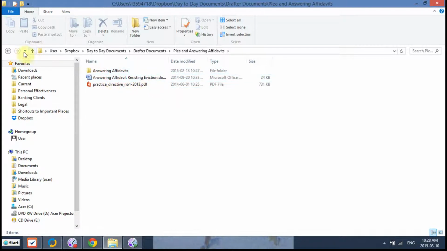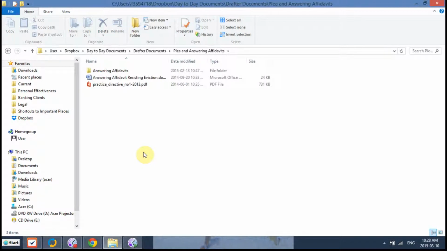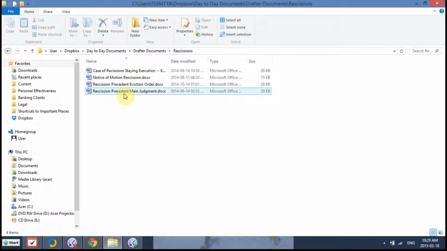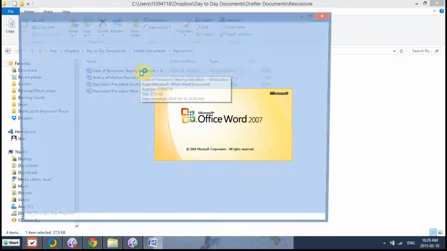There's one for resisting eviction. So when you get a thing from the client to say, okay, they're wanting to evict me, then this is something like your answering affidavit that says no, you can't evict us because of this. Rescissions, they've already got a default judgment, we're trying to reverse it. There also is the case of if you need to send to the sheriff or to the other attorneys to say the execution must be stopped because the rescission is pending, then this is where the document is that talks about that.